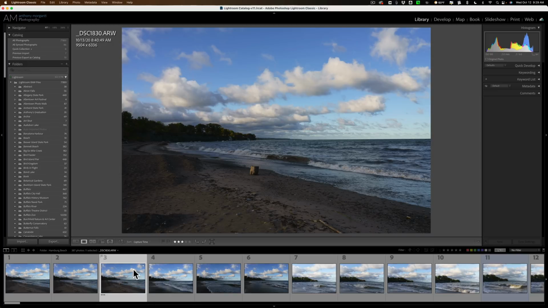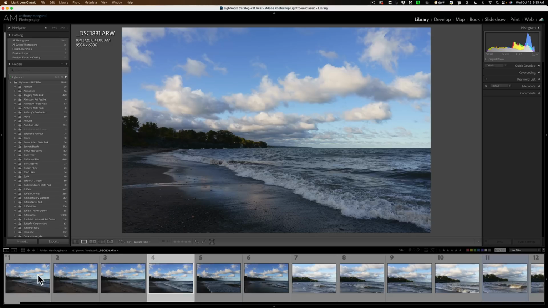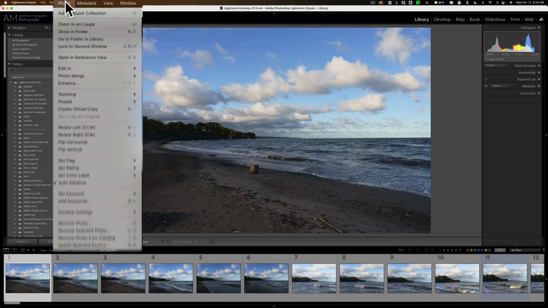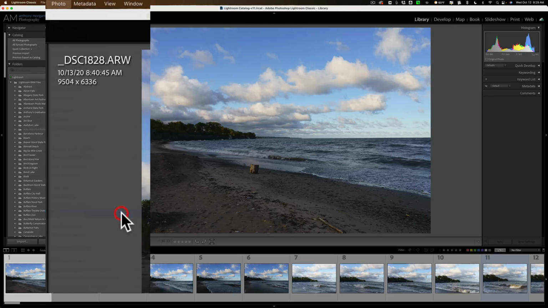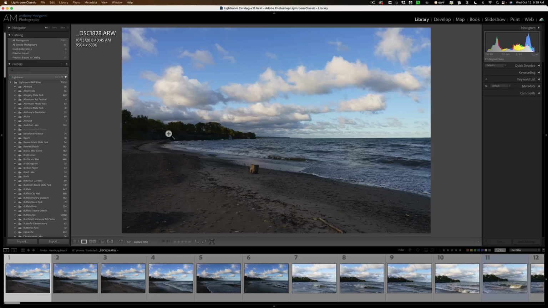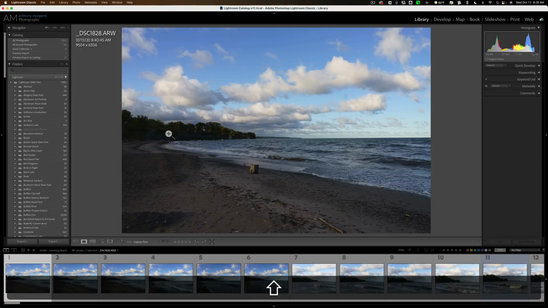Well, let me give this 0 stars. So we could go there. Let's go back to the first one. What you could do, let's go up to Photo and turn off Auto Advance. What you could do is you could temporarily turn on Auto Advance by pressing in the caps lock key. With the caps lock key on, you temporarily have Auto Advance turned on.